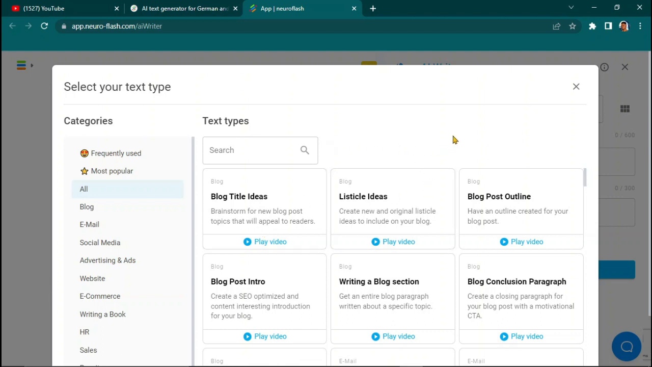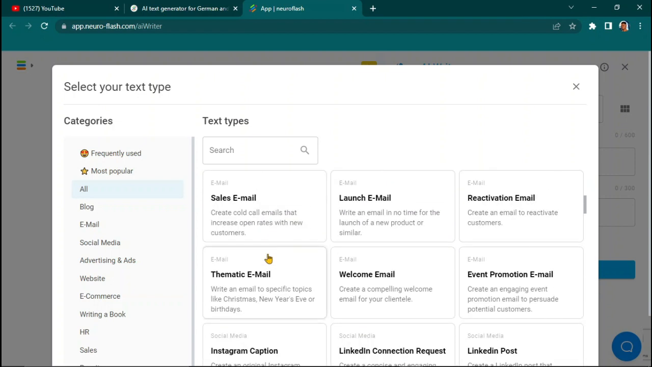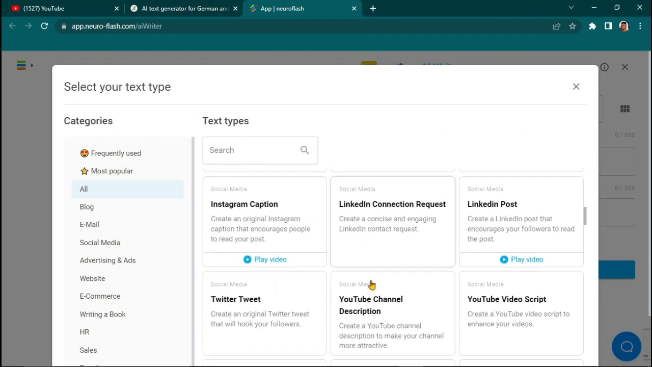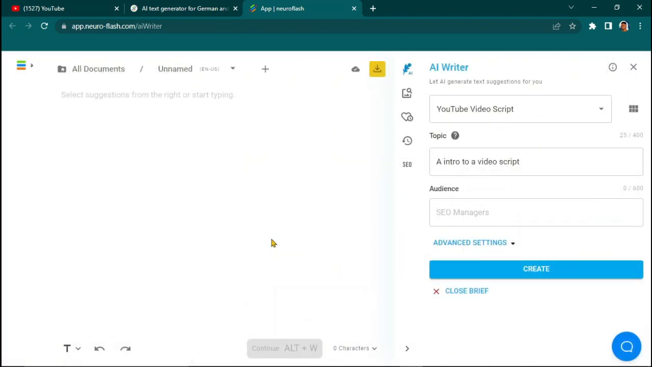So in here we have a lot of options to choose from. You can write a blog title, blog post intro, blog section, and so many things you can do here. So for the purpose of this video, I'm going to focus on a YouTube video script. Click on it and it will take me here.